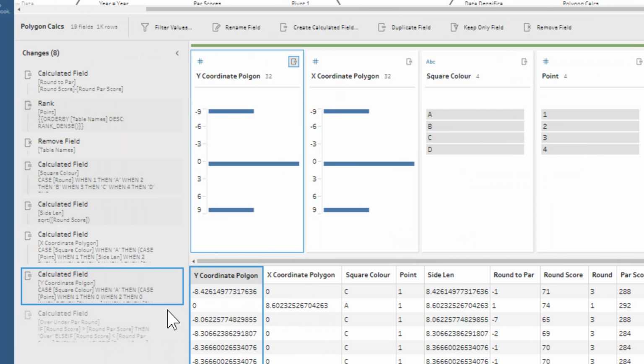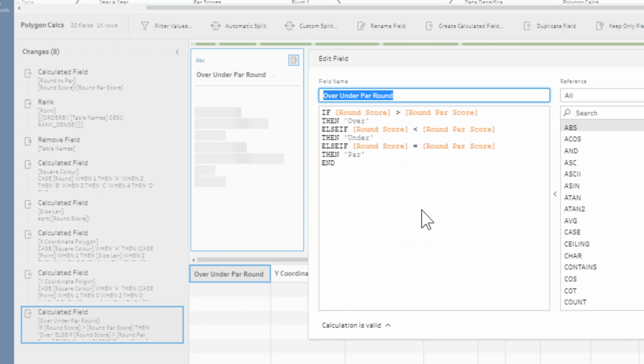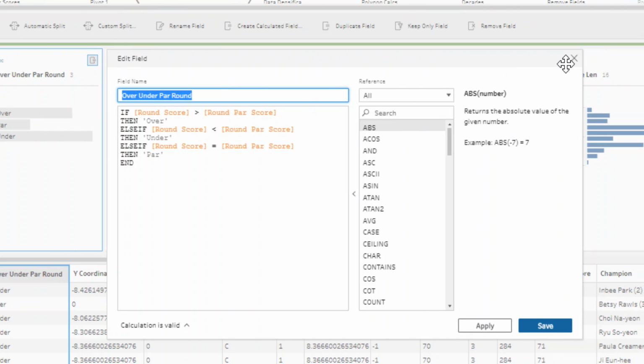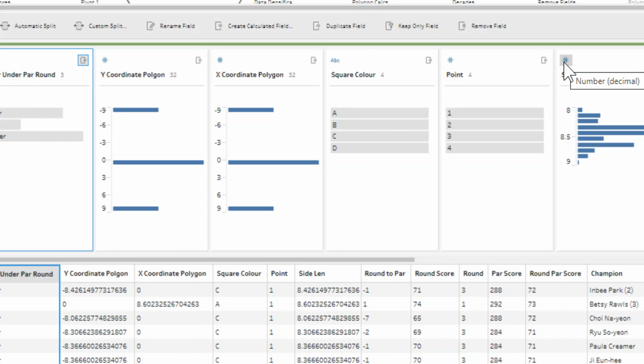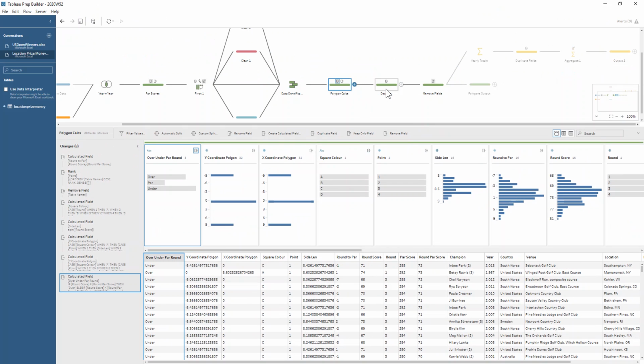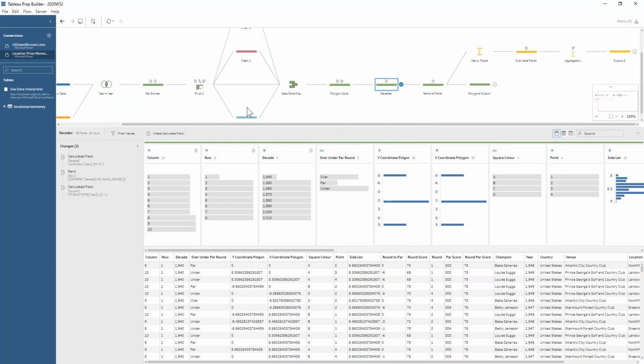And finally, there's just one more thing that we want to calculate, which is our over-under par round. So we're just classifying things as to whether they have a negative or a positive, or if they're equal to the par for each round. So that wasn't too bad, was it? That wasn't too bad. We haven't blown our minds too much. We've got our calculations working, and that's great. Now we just need to do something a little bit more familiar, which is turning our years into decades.